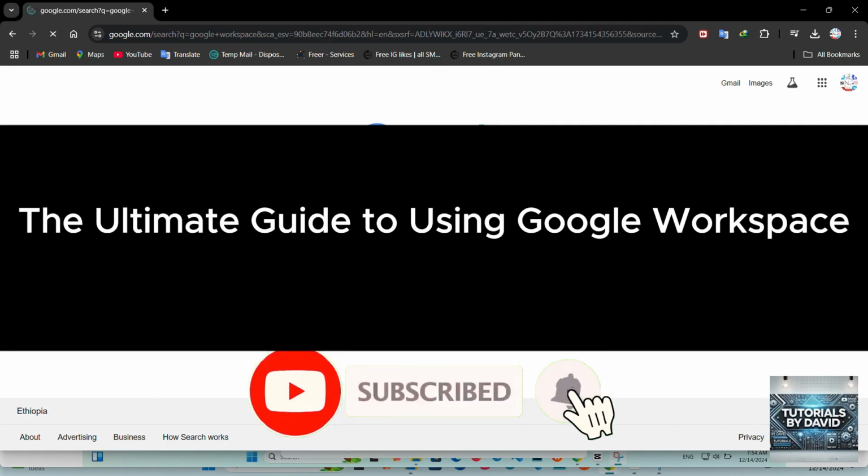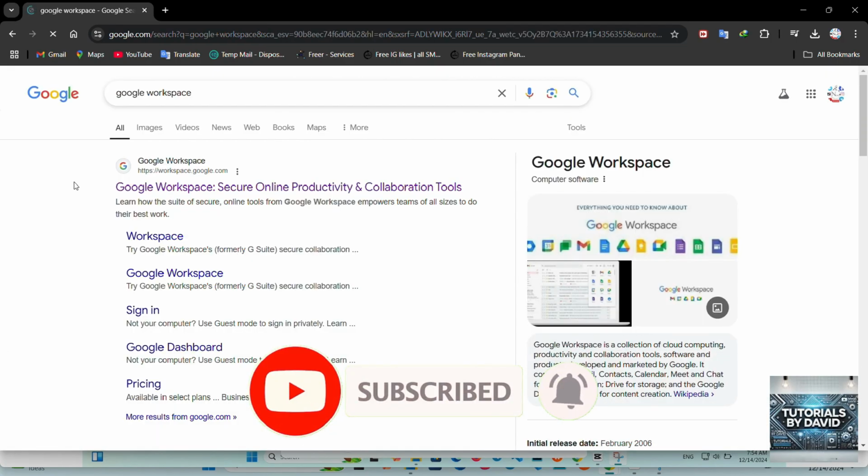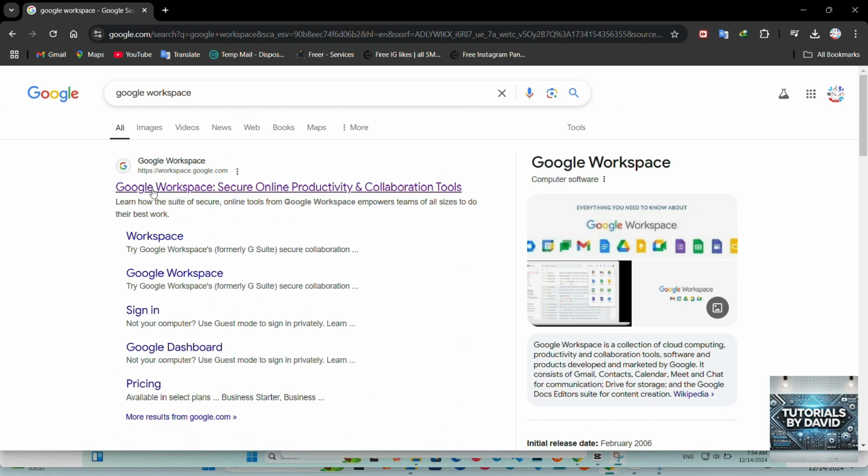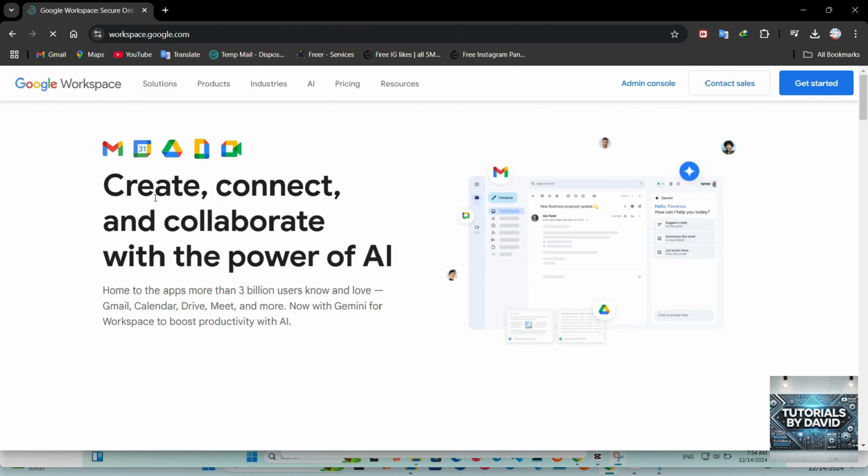If you're looking to streamline your workflow, collaborate seamlessly, and boost productivity, Google Workspace is the perfect solution. Today, we'll break down the essential features and tools to help you get the most out of it. Let's dive in.